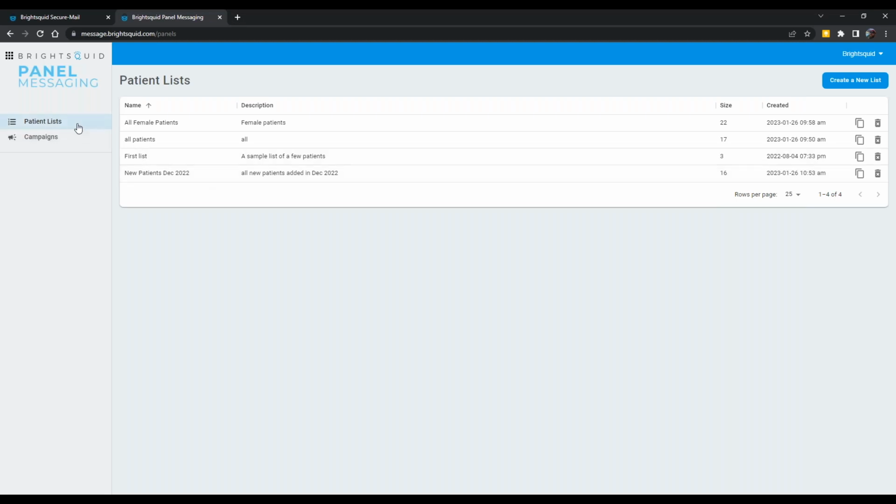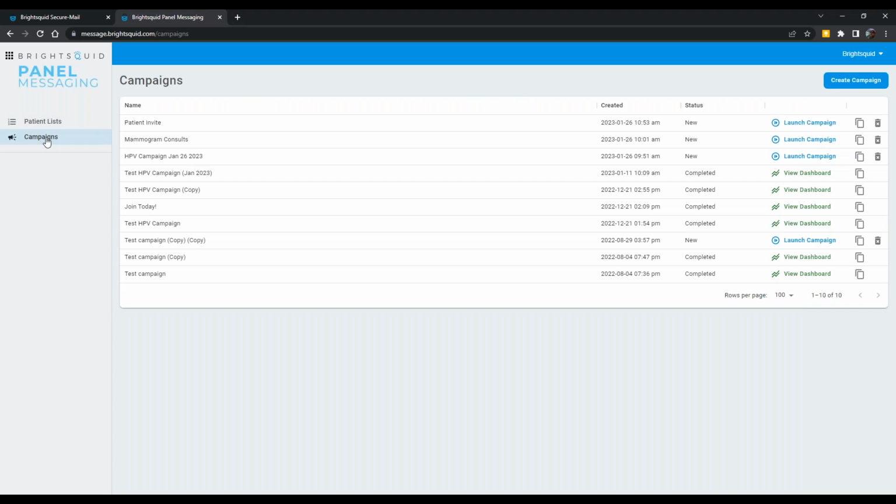The other section are my campaigns. And by any other name, these are just the messages that I'm going to be sending out to those patients we just saw on the other screen. And here again, I have a couple of different examples. I've got my patient invite. So, welcome to our clinic. Here's how you sign up for Secure Mail and here's how it'll work.